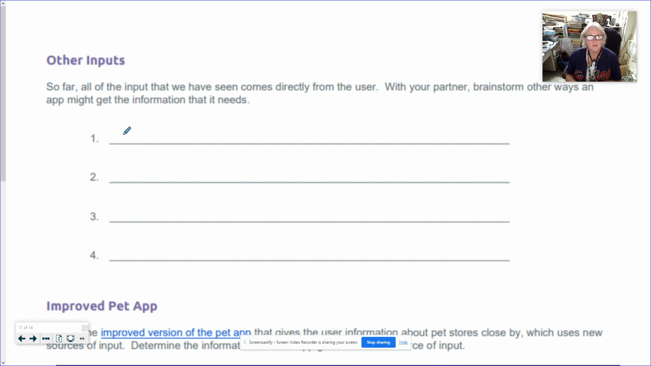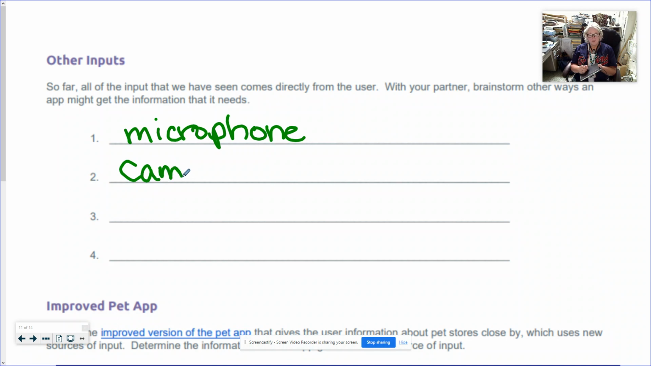Okay, here's one I can think of. Your microphone is one way that you can provide input without like touching the screen per se. Camera and viewing things, like I think you use the camera to like scan QR codes and other things like that. That would be one.